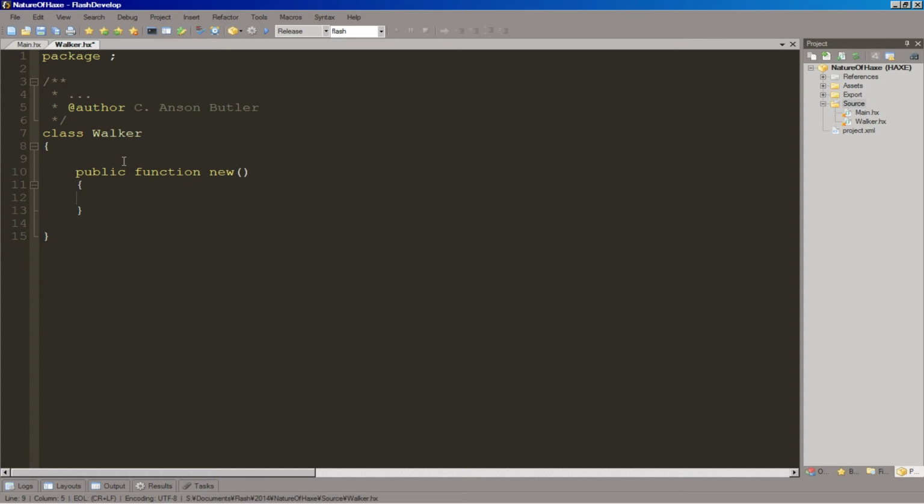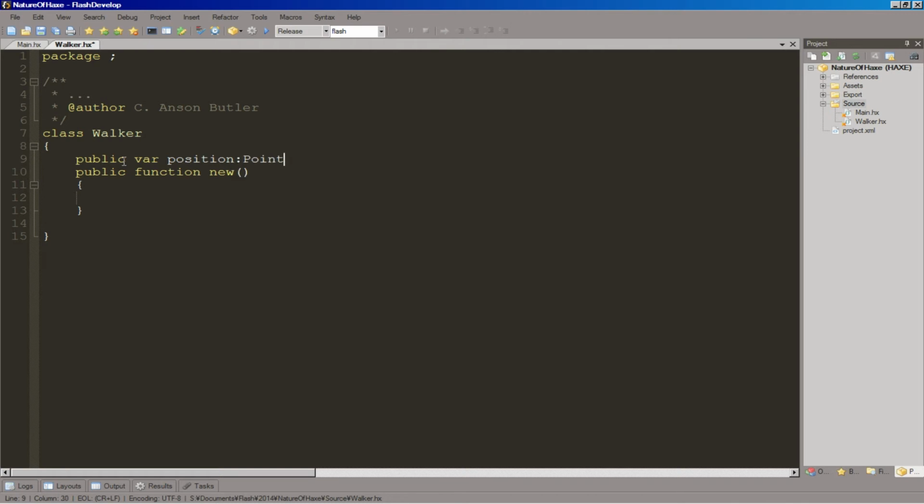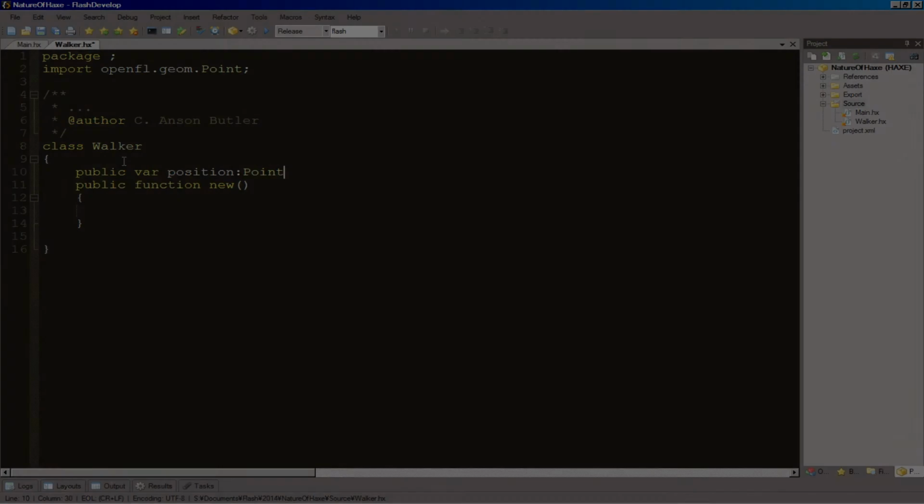So, yeah, the Walker has a position. This position should be public for now, just to keep it simple. So we'll put a public variable, and let's call it position. We'll keep it in one thing, and it's going to be a Point. I like working with points.